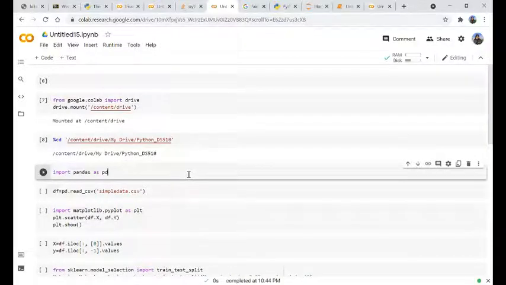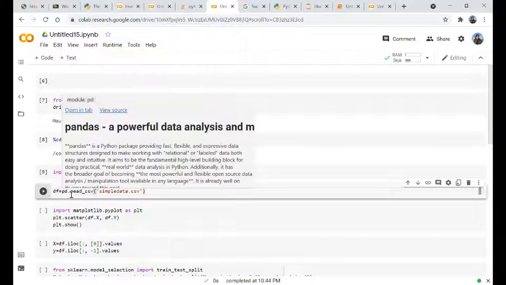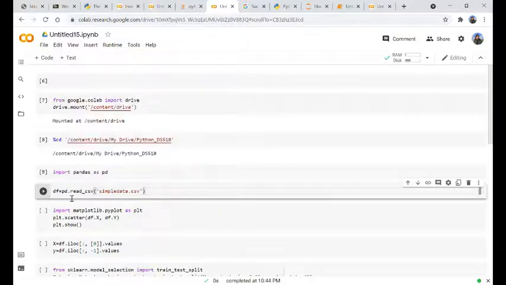So I ran this, and now we are going to read the data. Generally you can write import pandas as pd, or you can just write import pandas. The only difference is that instead of pd you have to write pandas each time. So it's better to write something smaller because you have to use it again and again. Now we will run this to get our data. Now we have our data.